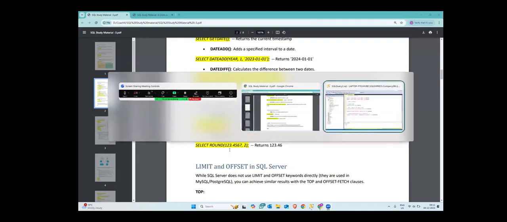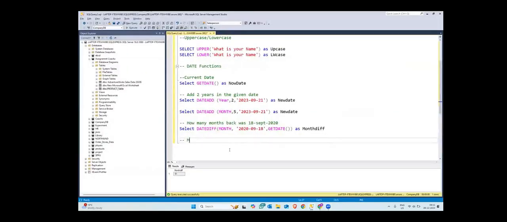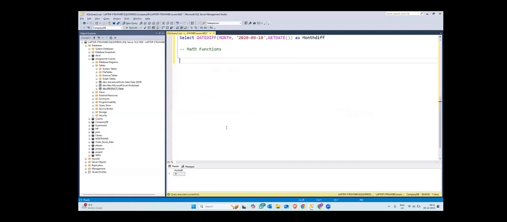So let me do them here. Math functions, right? So first absolute, I just have to write select absolute value, I will put -8 as absolute value. I will run this and I will get 8, right? And round function, let me write it here.